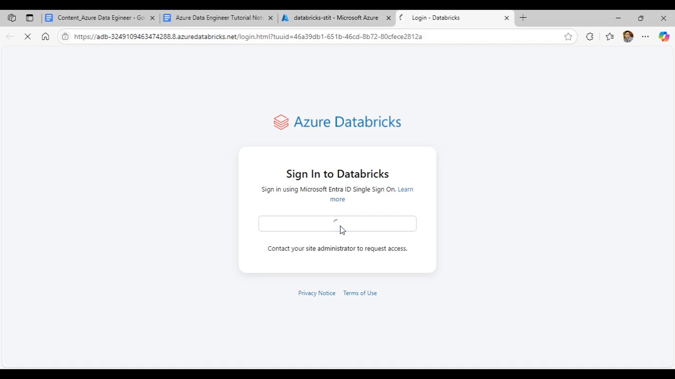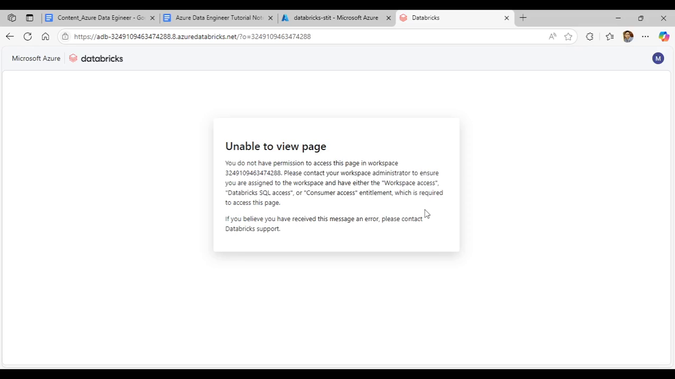Continue with the same Microsoft Entra ID, and this is the Databricks platform where we will now continue learning how you can process data. To access the workspace, it says contact us. We need to see why we don't have this workspace access. I think it will take some time, so we need to figure this out and see what the issue is.